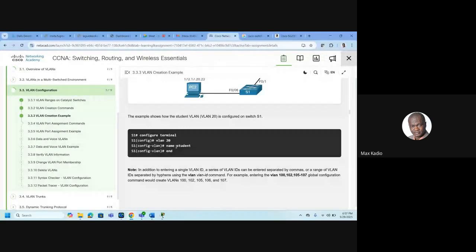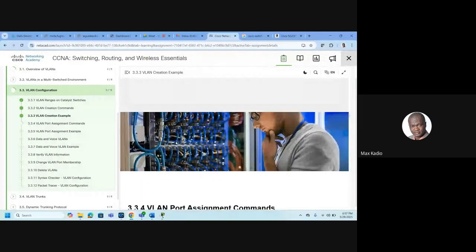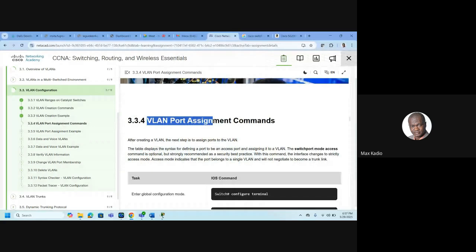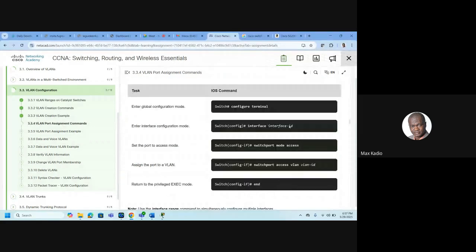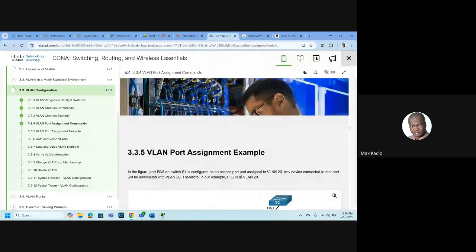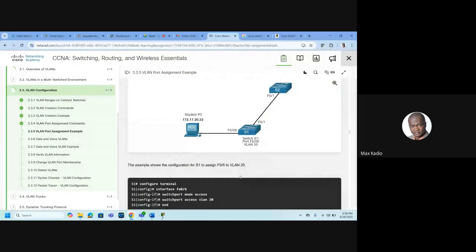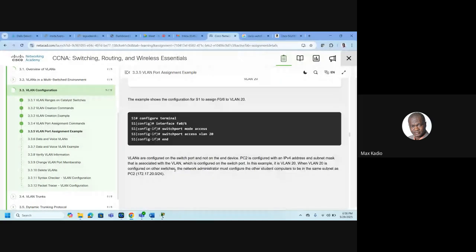Now to assign a port to a VLAN, you go to conf t, you go to the interface you want, switchport mode access, you see, switchport access, which VLAN you want to access, VLAN 10 or VLAN 20, and finished. It's what I wanted to explain to you. So this is an example also, so that on Saturday we'll use physical equipment to do the same thing. So you can check that and we continue.